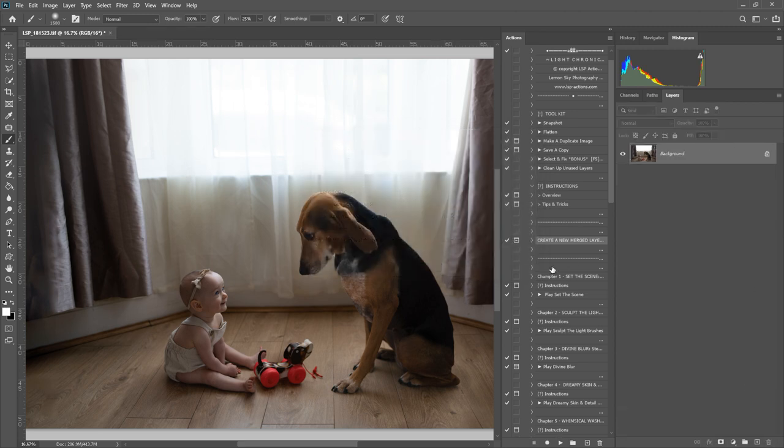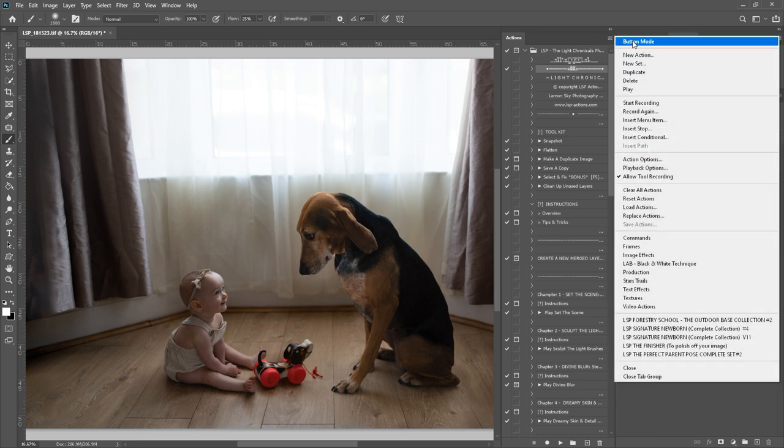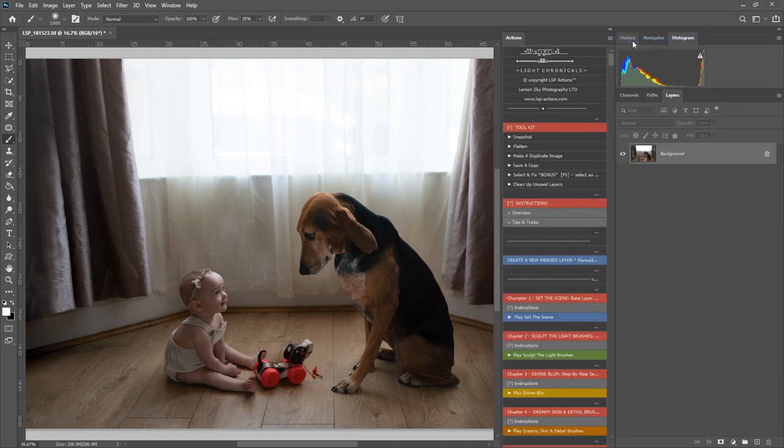I'm going to go ahead and delete that. I like to use my actions in coloured button mode. Everything at LSP is colour coded for you already, so you don't need to do this. To view them in button mode, you simply come up here to these three little lines, this little hamburger menu, click it, and at the top you will see button mode. Select button mode and now you will see the actions look a lot more user friendly. You don't have to click the play icon, you can just click on the action tab and it will play.